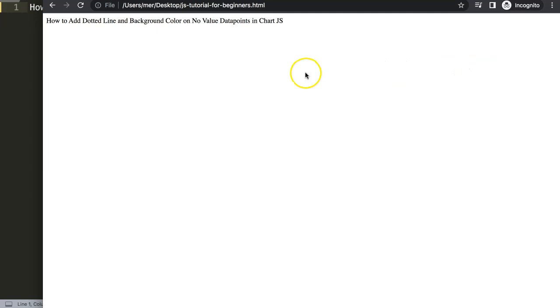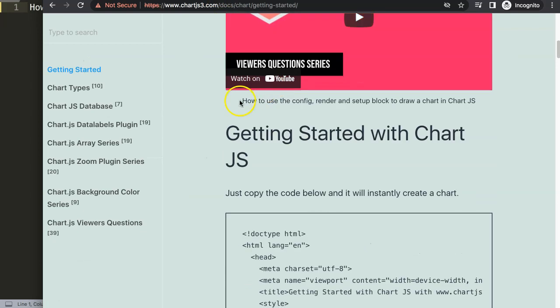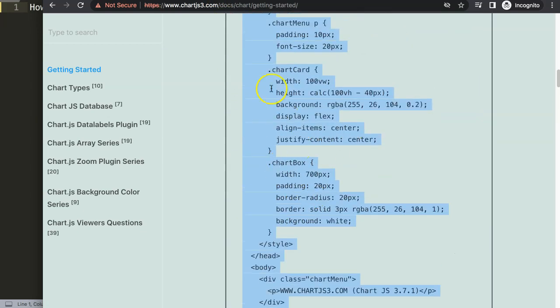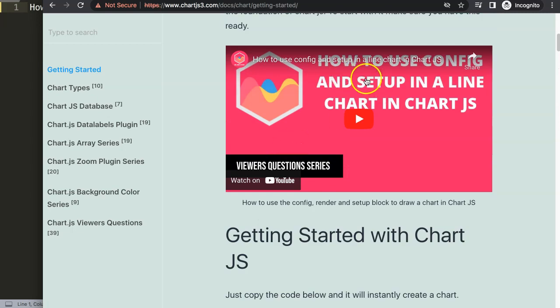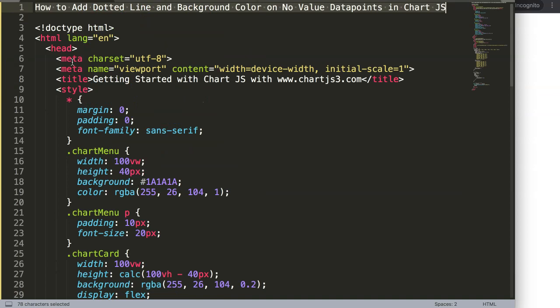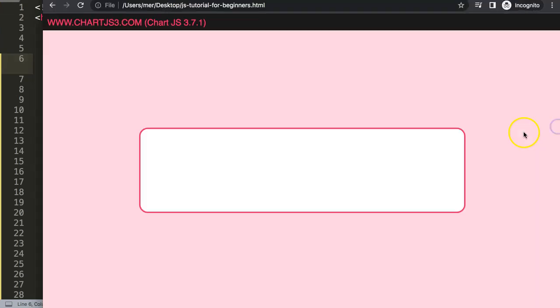So the first thing we're going to do is get the default code, which you can find on Chartjs.com under getting started, this specific link above, which you can find as well in the description box. Once you're on the site, copy this entire chunk of code, and if you want to understand what this code does, make sure you watch this video here. Then I'm going to paste it all in there, cut this out and put it all in here, save, refresh.